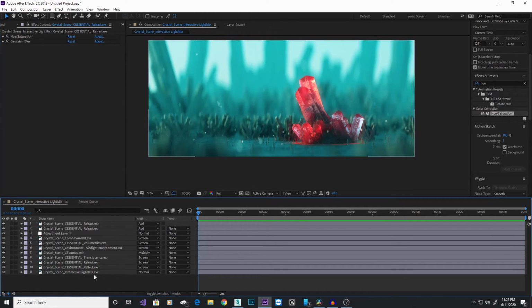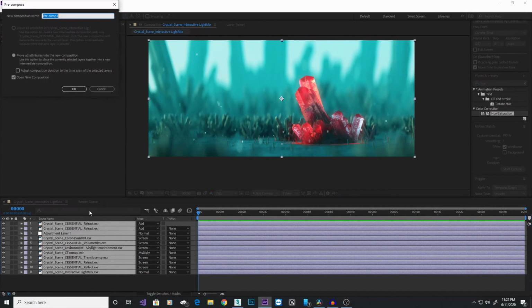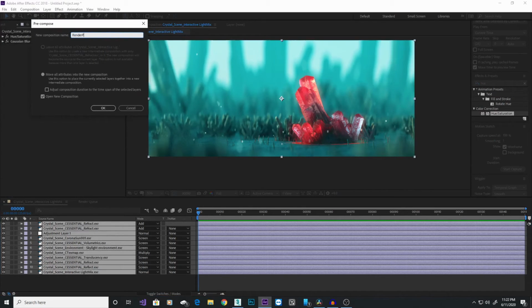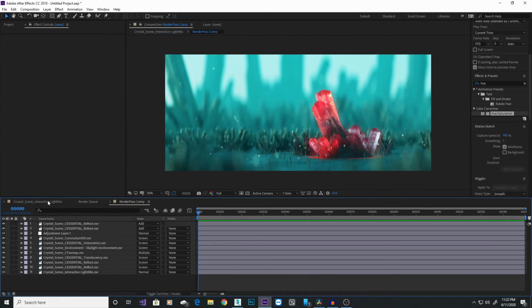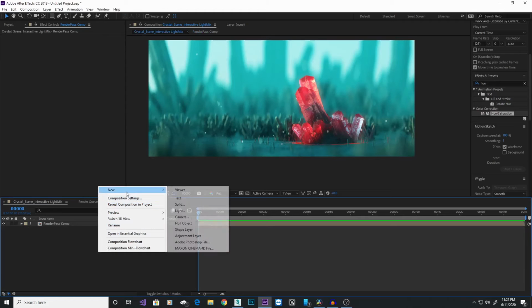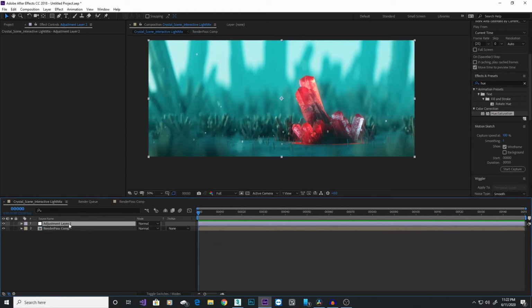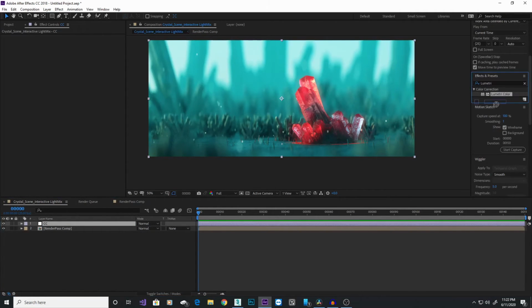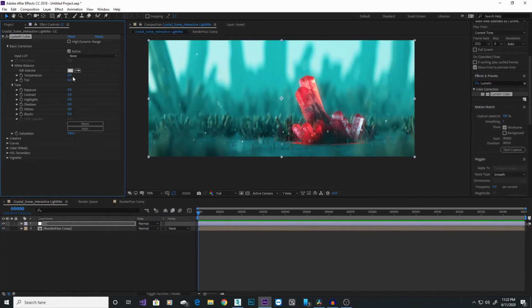Alright. Now I'm going to go ahead and pre-comp all of this. This is going to be our basic render passes. Render pass comp. Let's go back here, and now I'm going to create another adjustment layer for color grading. I'll go ahead and drag in a Volumetrics color. I'll go to the basic correction. Let's just play around a little bit here.